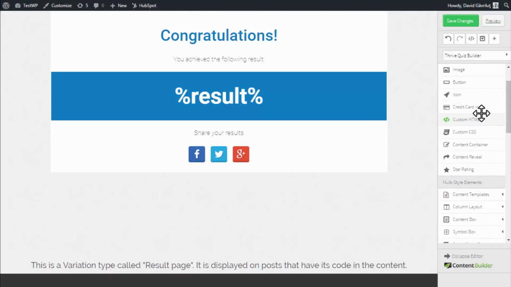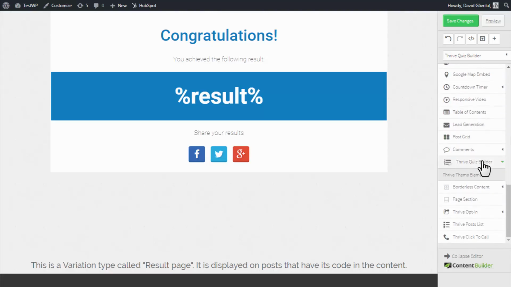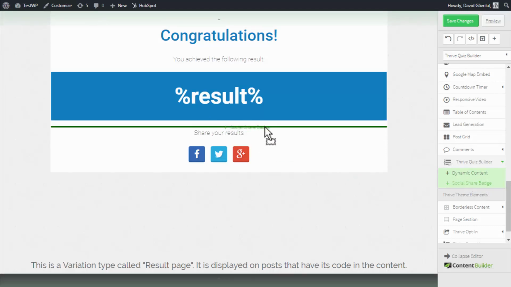However, the elements we're looking for are found if we scroll down on the editor until we come across the Thrive Quiz Builder element. And if we select it, we're going to see that it has 2 new elements, which are the dynamic content and the social share badge. Now, we're going to start with the social share badge. We're going to drag it and drop it into the content.